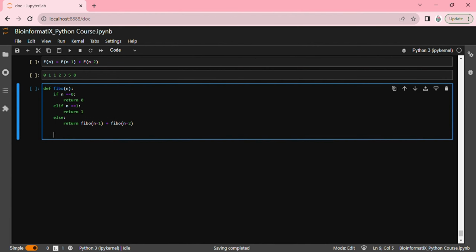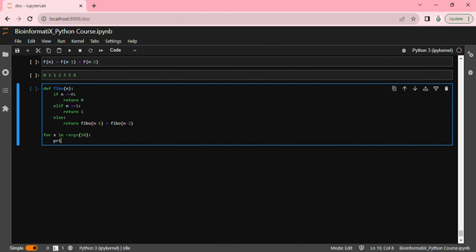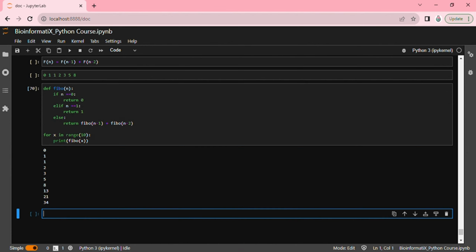And then we make a for loop. So for x in range 10, print Fibo, which is the name of our function, and then we put x. Let's run our code. As you can see, we got the first 10 numbers in our Fibonacci sequence.